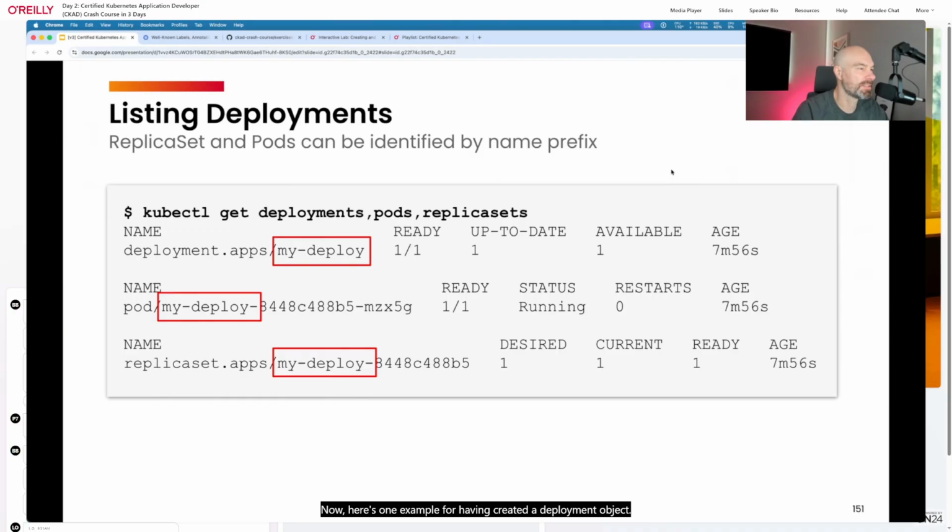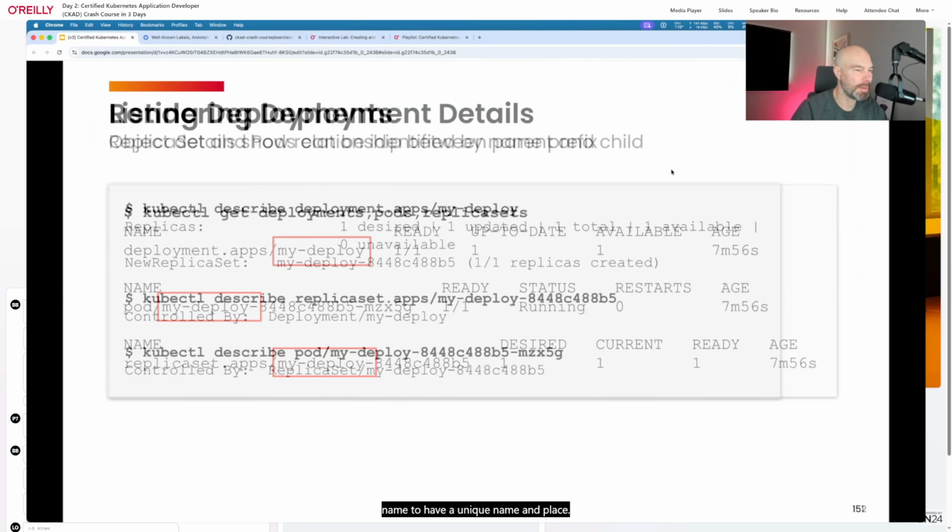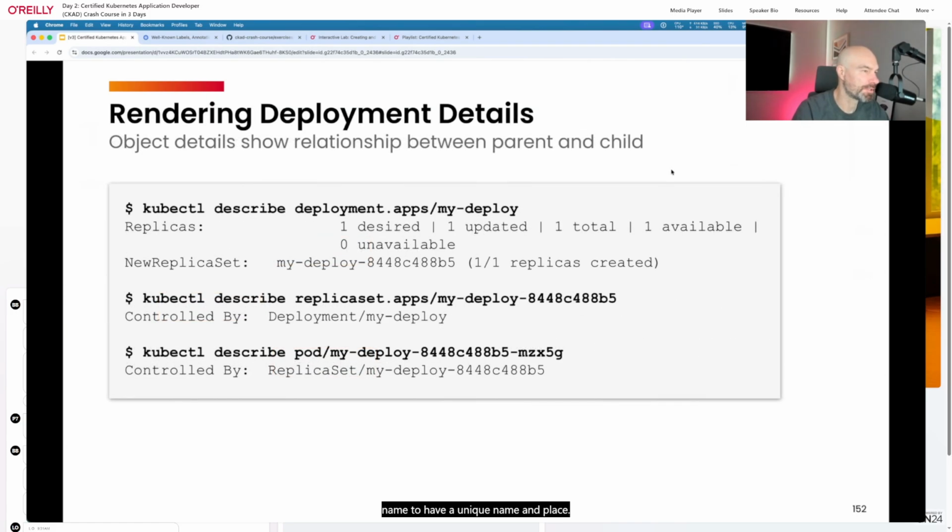Now, here's one example for having created a deployment object. You can see that listed as the first one here. And then underneath, you can actually see that those objects will be created automatically. So the pods and replica sets, obviously. Again, we see the same kind of naming pattern that we've seen, for example, with the job and cron job before, where if something is being created automatically for us, it will simply just generate a hash and append that to the name to have a unique name in place.